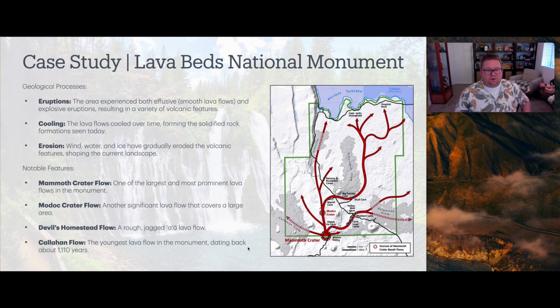features. So let's start with the geological processes. The eruptions: the area experienced both effusive, smooth, more constructive lava flows, and also some more explosive eruptions, resulting in a variety of volcanic features. The lava cooled very slowly over time, forming this more solidified rock that we can still see today. So we can still see evidence of these volcanic flows.